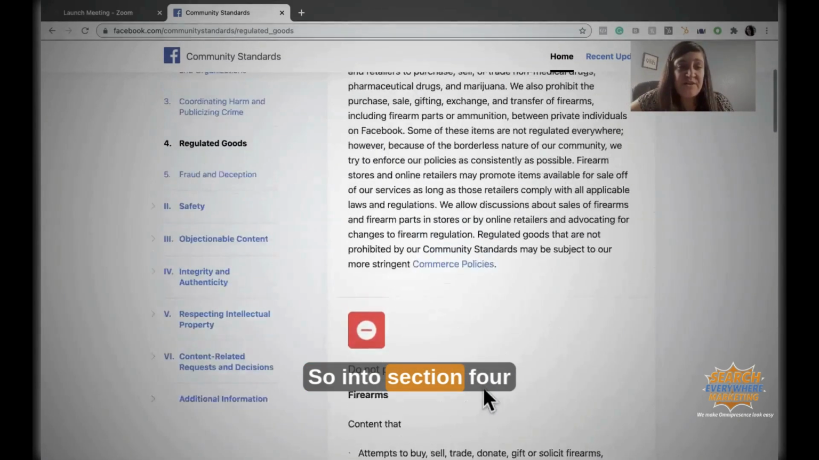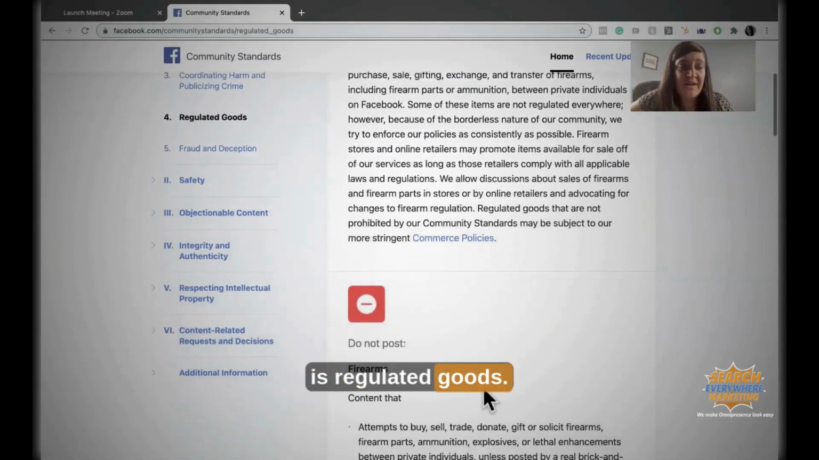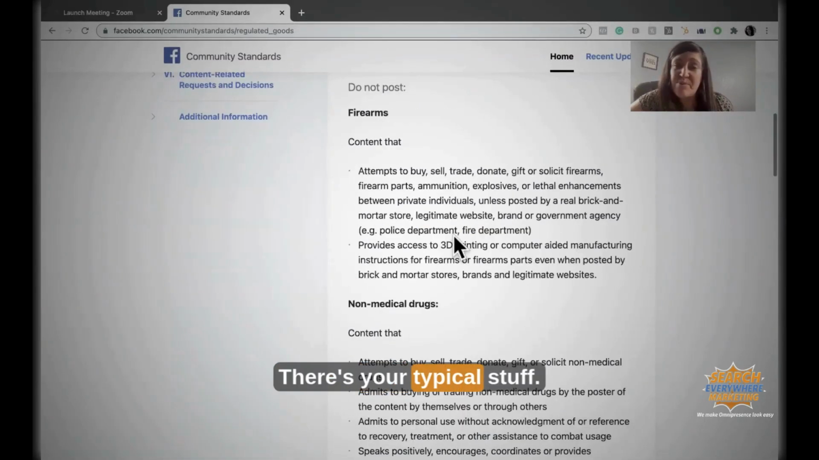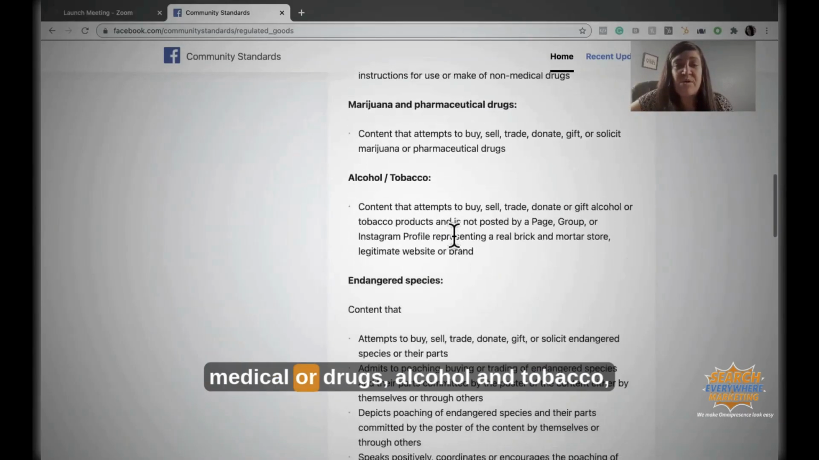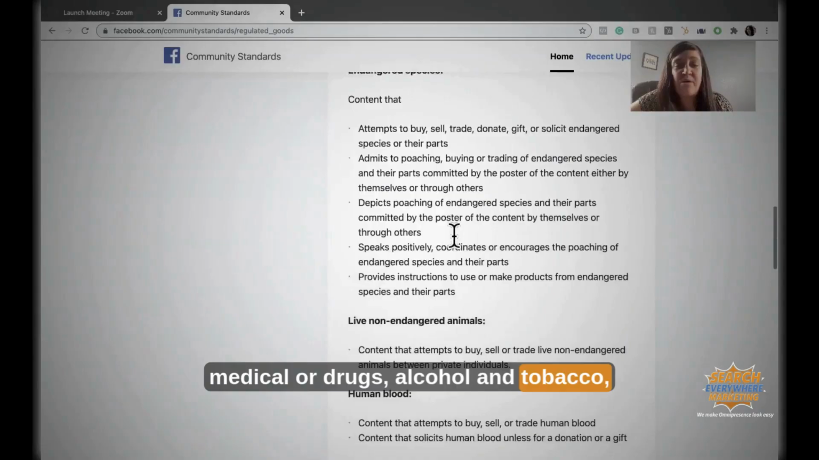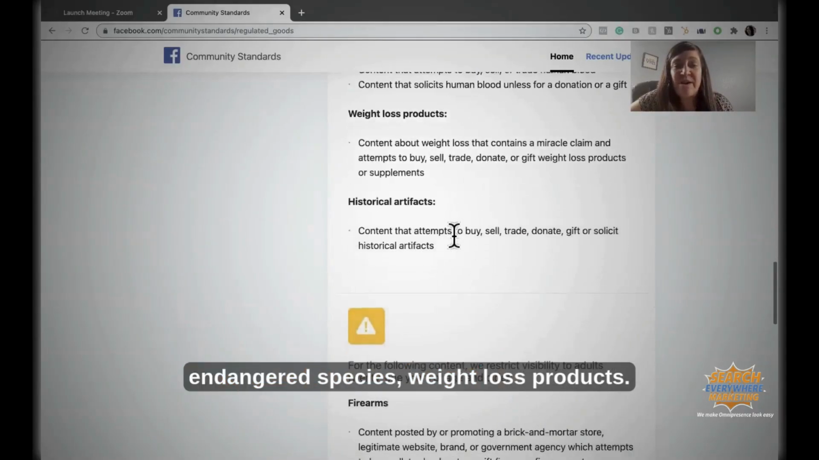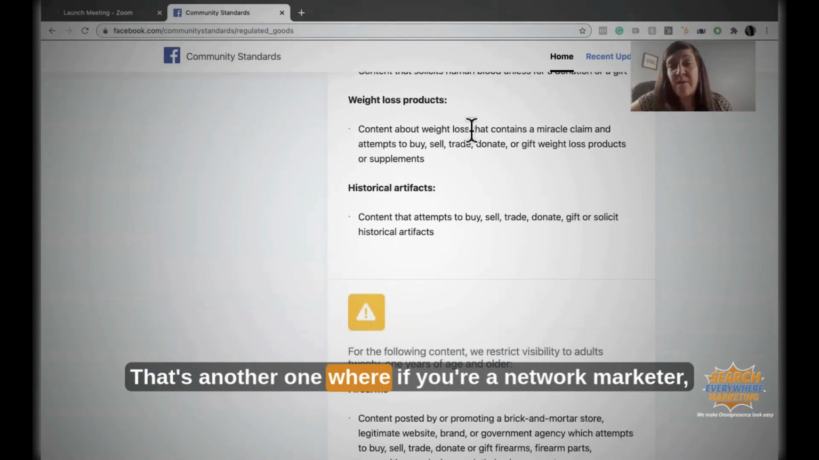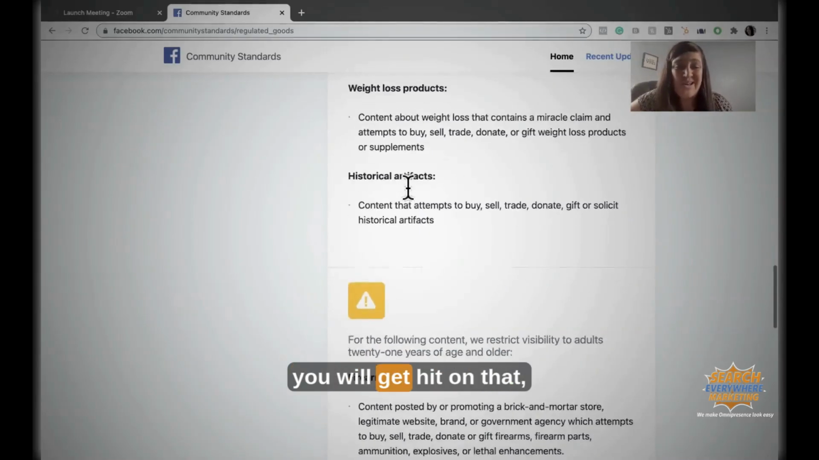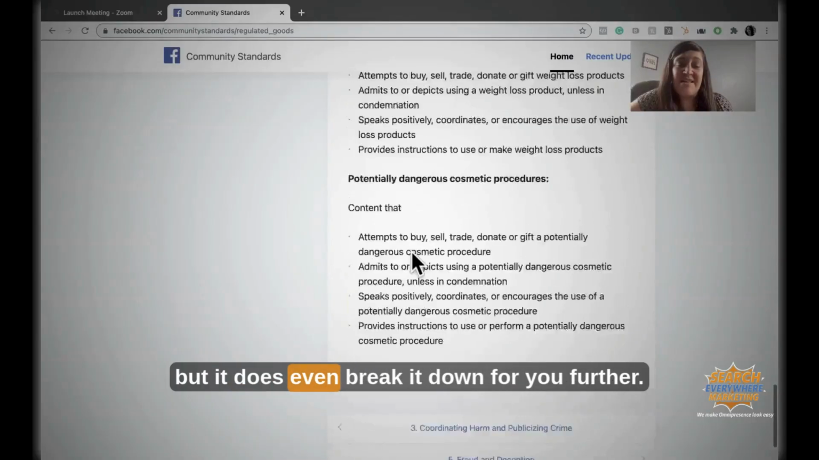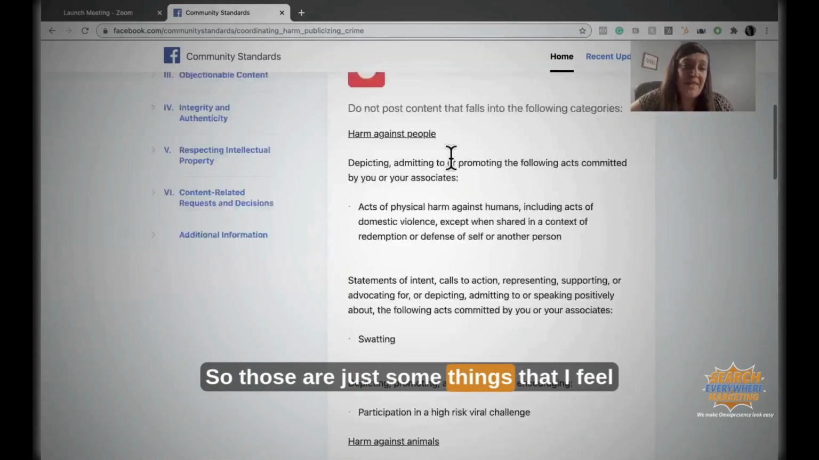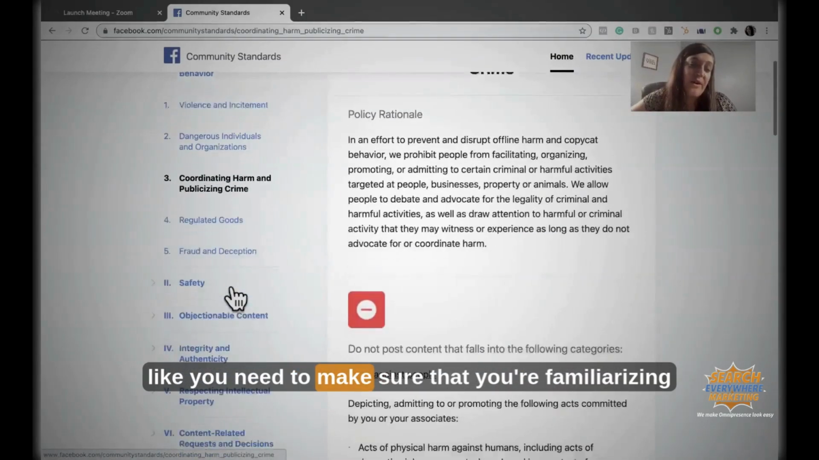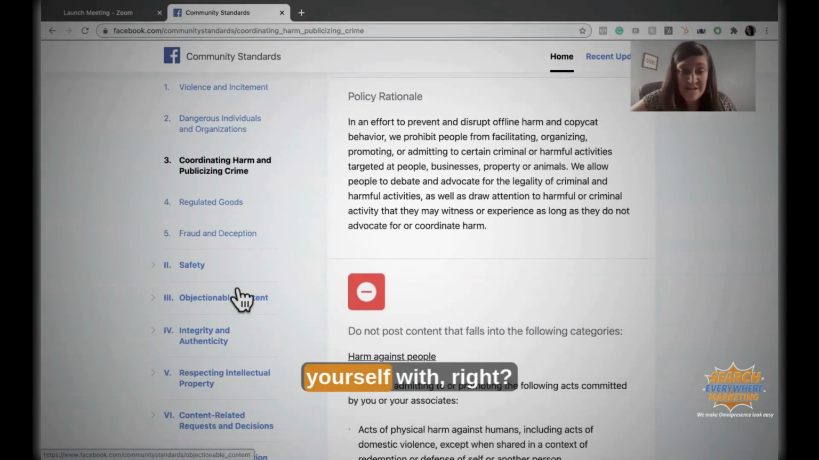So into section 4 is regulated goods. There's your typical stuff: firearms, guns, medical drugs, alcohol and tobacco, endangered species, weight loss products. That's another one where if you're a network marketer, you will get hit on that. But it does even break it down for you further.